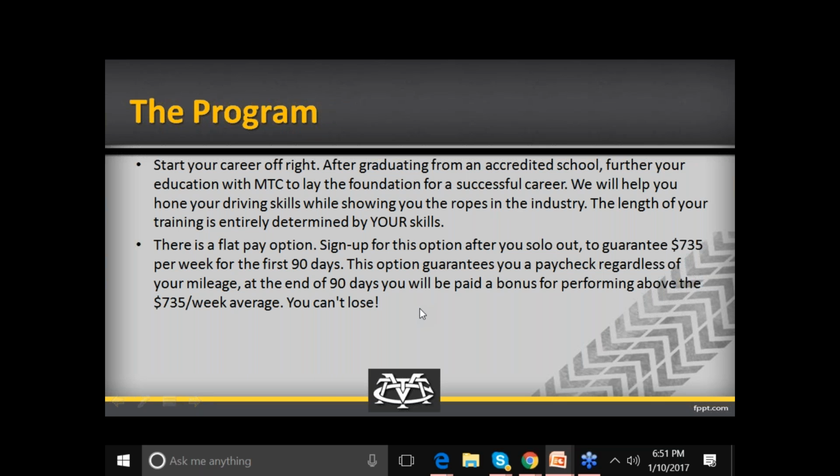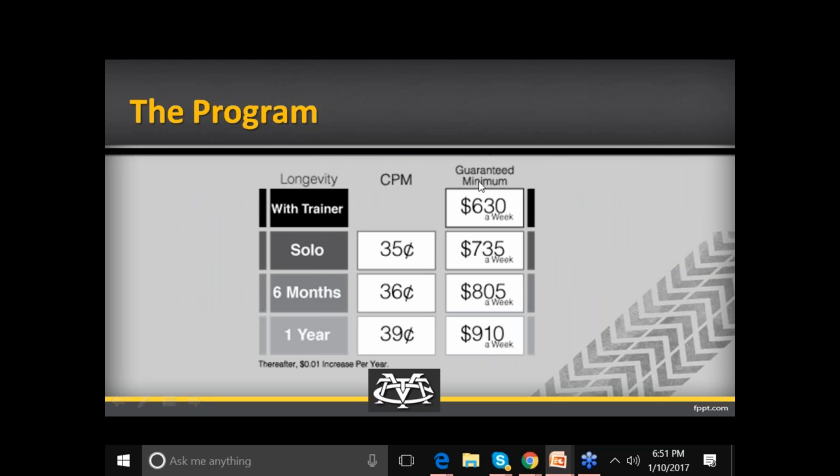That's pretty good. But when I asked them a little bit about their pay schedule, this is what they did. When you're out there with the trainer, your minimum is $630 a week. Some of the other companies we hear about, $450 to $500. So this is pretty good. That's pretty good. It is. When you solo, about 35 cents per mile, with the guarantee of $735. Then that could be more, of course. Could be more, sure. That would be your minimum.